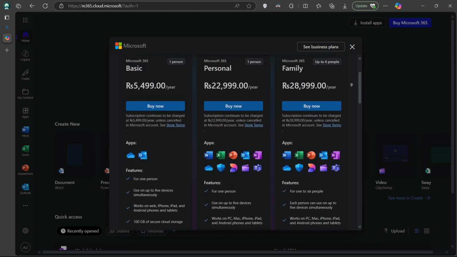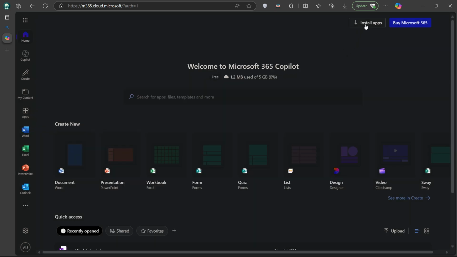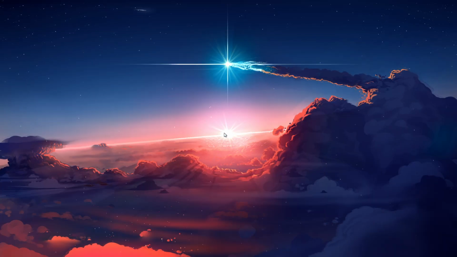Once subscribed, return to the Office.com dashboard and go back to the top right and click on Install Apps. This will give you access to all Microsoft 365 applications, including Excel. After clicking Install, a setup file will begin downloading. Once the download is complete, run the installer and Microsoft 365 will start downloading.